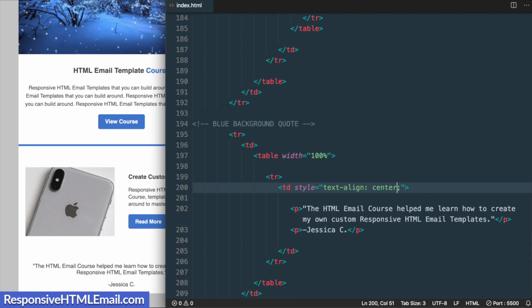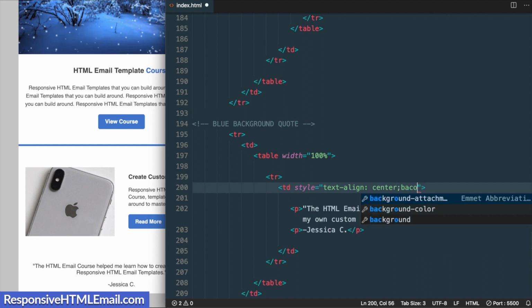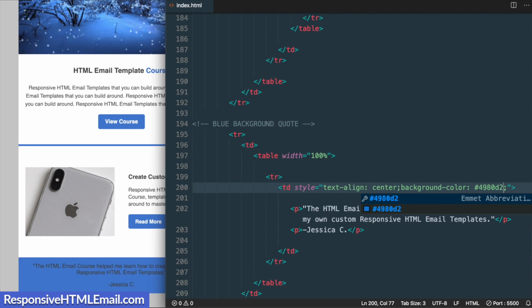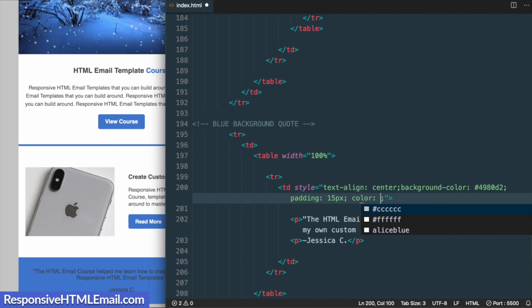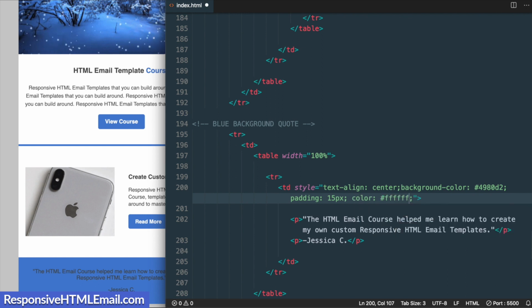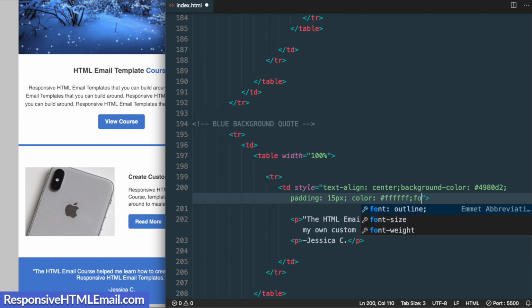Then we can set the blue background color, which we've been using. So background color, then the hex value 4980D2. And then we'll also add some padding around the section of 15 pixels all around. And we'll set our text color to white. And I'm also going to increase the font size of all of the paragraph text to 18 pixels.